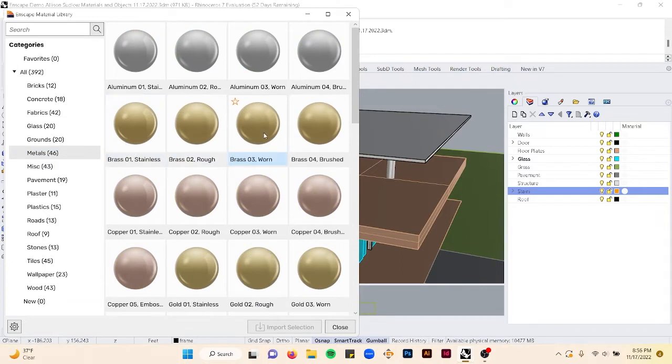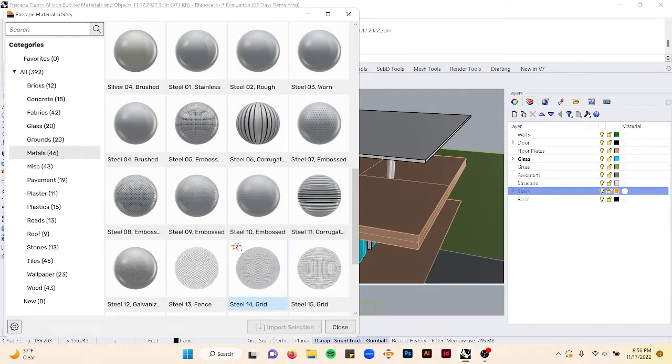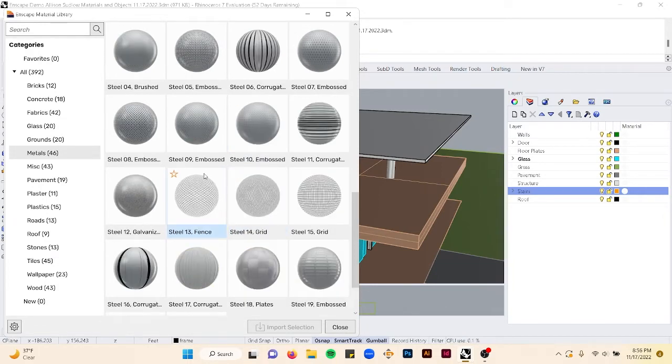I need a couple of metals, and let's see, I now have a doorknob, and I have some treads and some railings for the stairs that I want to do. They do have a lot of different stuff. I really like the way the different steel ones look, but it doesn't always have the color that I want.